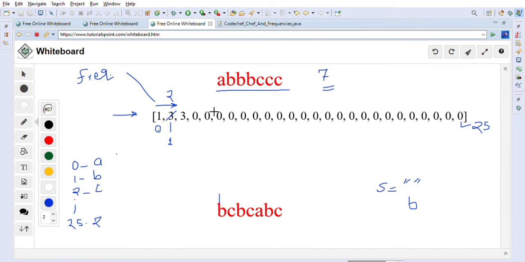Again we will find the next maximum frequency. The next maximum frequency is C, this one in the array. We will pick this and it is lexicographically smallest. So we will take one C from this and reduce one frequency here, and append it to the string. So now it became BC. Again the string length is not equal to the original string length 7, so we will again go through this frequency array.